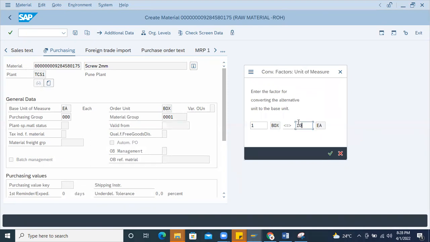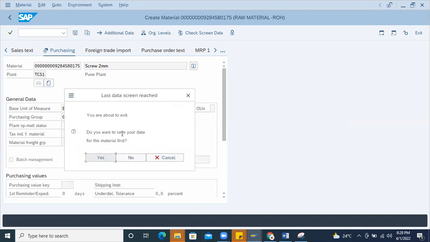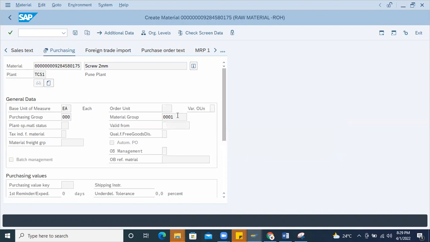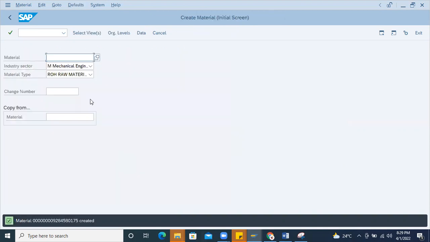Then how this is going to help, just save this. Now this one box is maintained. If I don't maintain any box here, just press enter. It will ask directly to save the material. It did not ask any conversion, right? Only when you enter the box, it asks for the conversion, and then I maintain this. Okay, so this is the material.